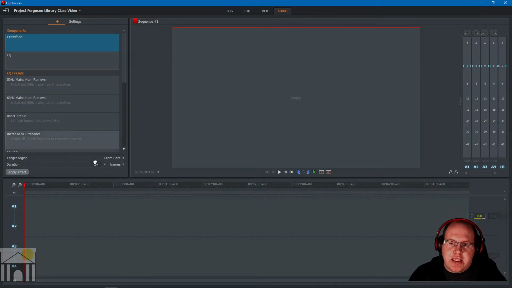Lightworks has a built-in audio editor, so you're able to do some tweaking and matching of your audio in here as well. Again, this is not an area that we're going to spend a lot of time on tonight. It's outside the scope of what this class is covering, but it's here, and you can go in and play around with it as well. And you can see it matches up.